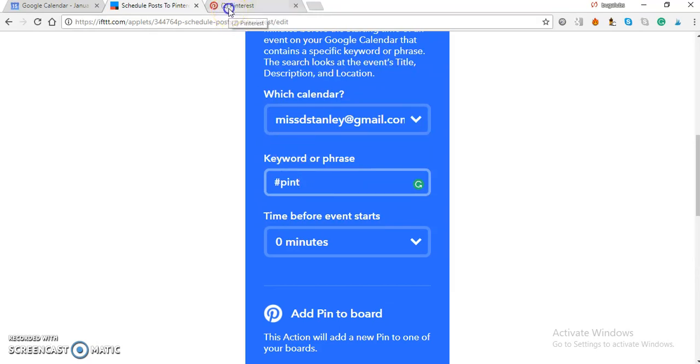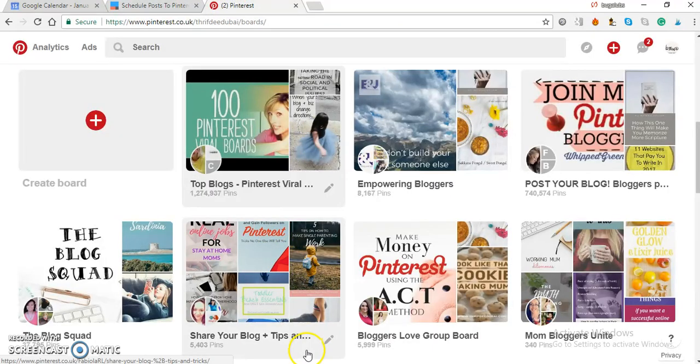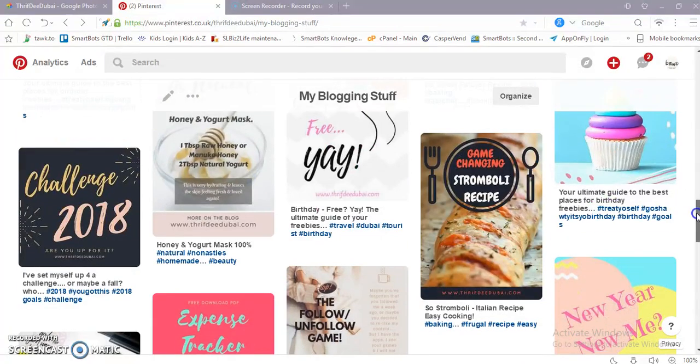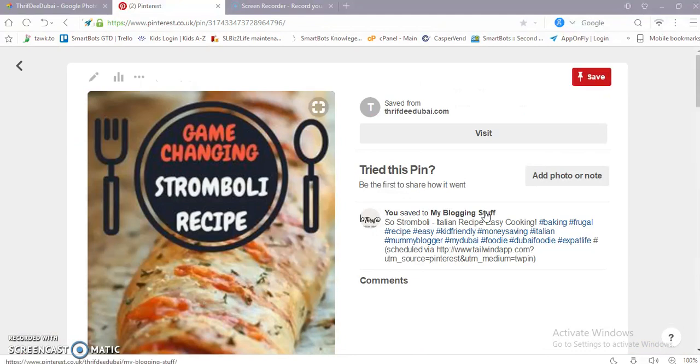I'm assuming you've already got a secret board with all your blogging stuff on it. I think that's easier to grab all your stuff when you need it. Choose one of your pins, and just remember which post or pin you're referring to. So you name the trigger something that you remember.